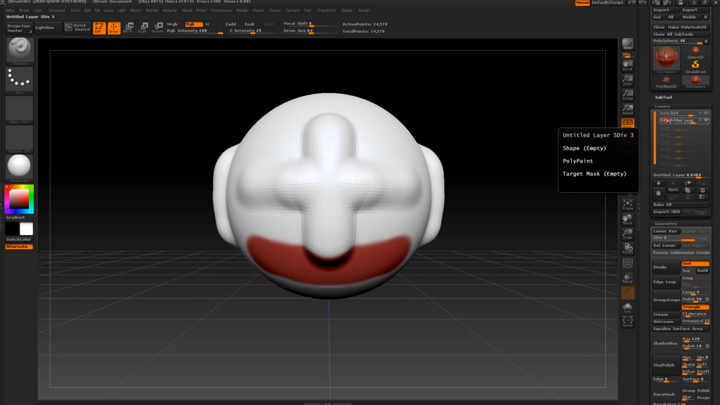If we look at the text now, you can see on this layer it has poly paint, but the shape is empty and the target mask is empty because we didn't do no shape on this layer or target mask. So we'll need to go ahead and name this one to color. And we're going to go ahead and create a new layer.